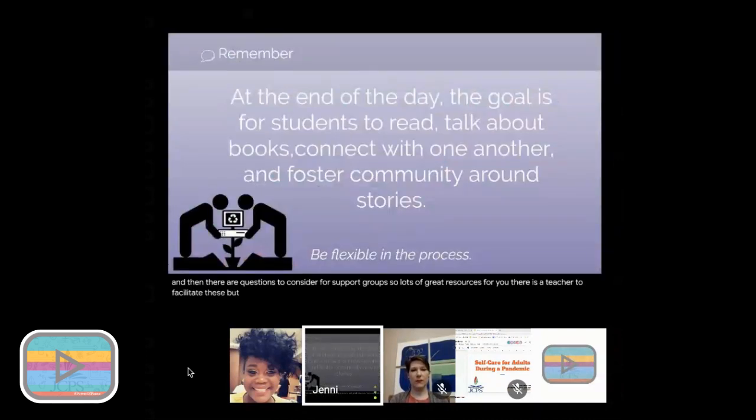But if we think about this, at the end of the day, we just want kids to read. We want them to talk about those books and connect with one another, and try to be flexible in this process and give them options, give them guidance, and just try to get them into some books.